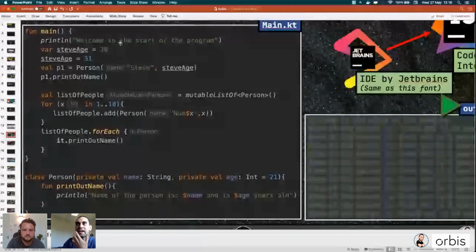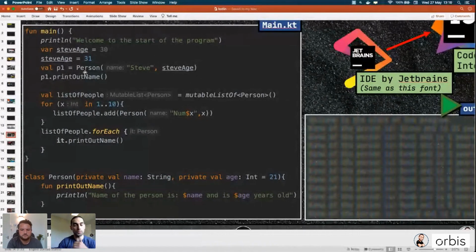Here we've got steveAge, which is me creating a variable and giving it some value. steveAge is 30, blah, blah, blah. Here, p1 equals Person. This is me creating a new instance of the Person class. You notice in Java that would have the new keyword there. Here we've just got Person, and below is the actual class definition. Again, don't worry if none of this makes sense. We'll get through it slowly and gently, pointing out some of the obvious things. We've got collections and lists. So mutableListOf is like the ArrayList, and so on.